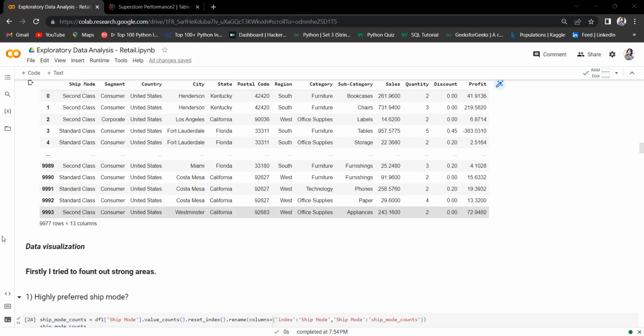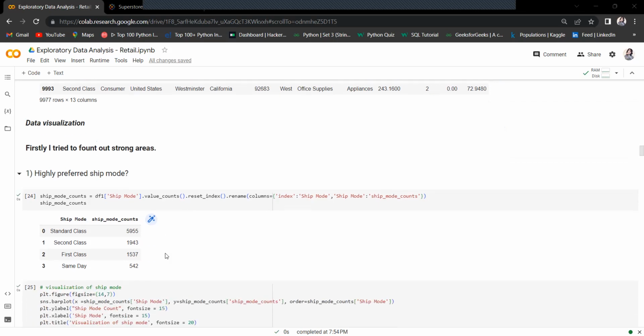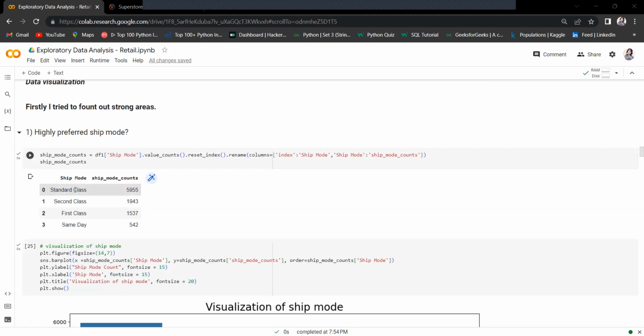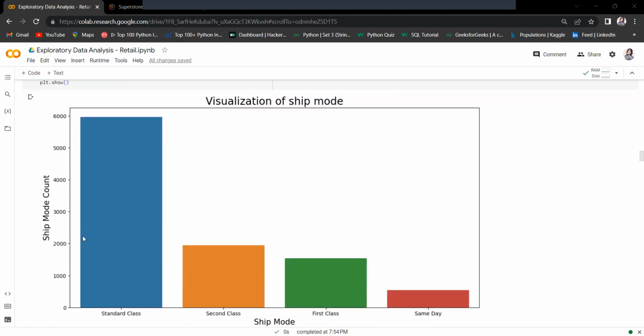Now next is data visualization. First I try to find out strong areas in the dataset. First is the highly preferred ship mode, or which ship mode has a high count. From this I can get the information that the standard class ship mode has the maximum count. We can visualize here in this bar plot that the standard class ship mode has the maximum count and the same day ship mode has less count.